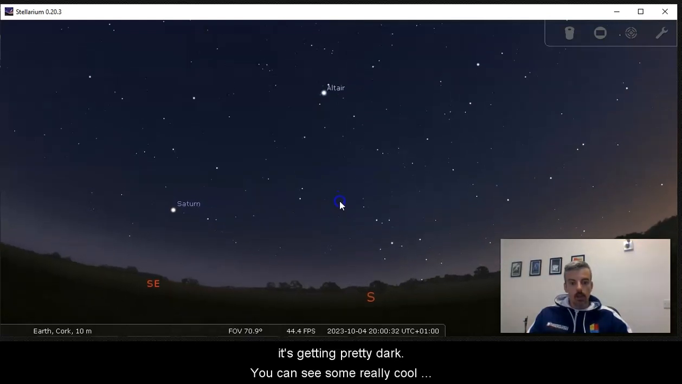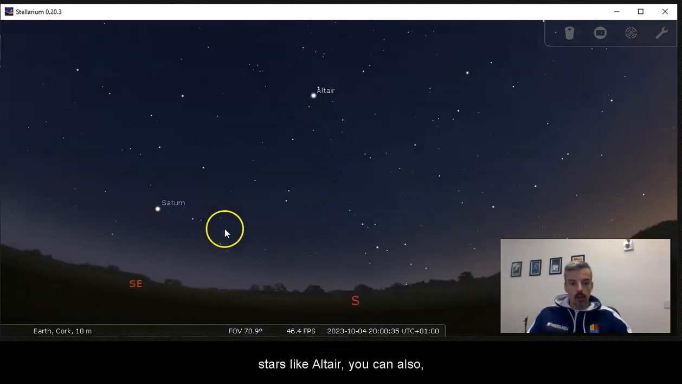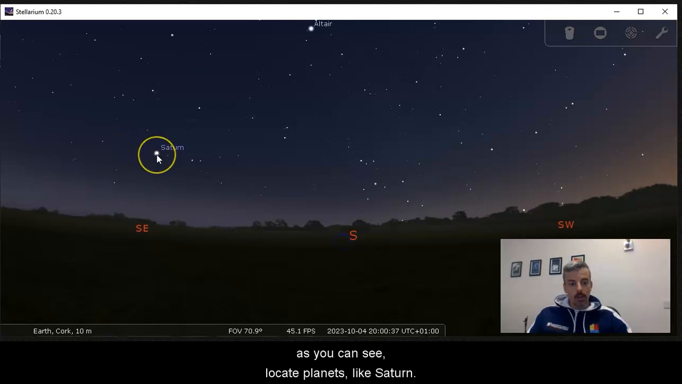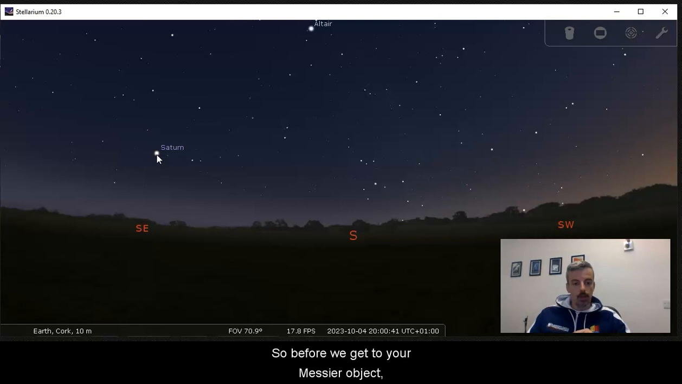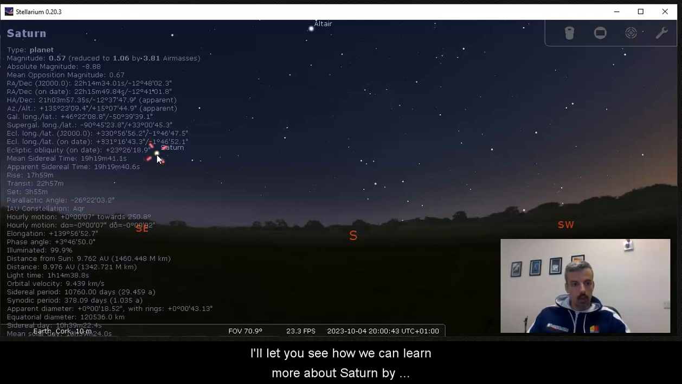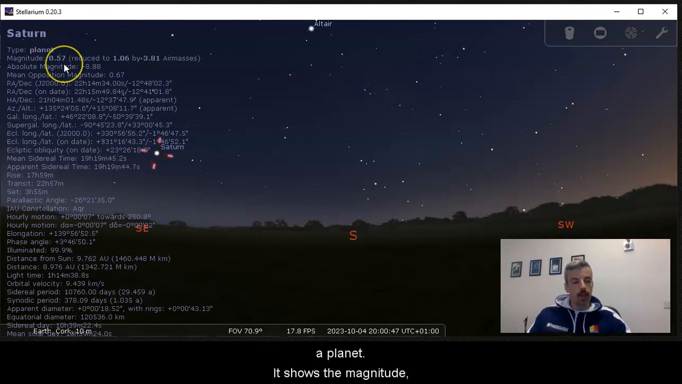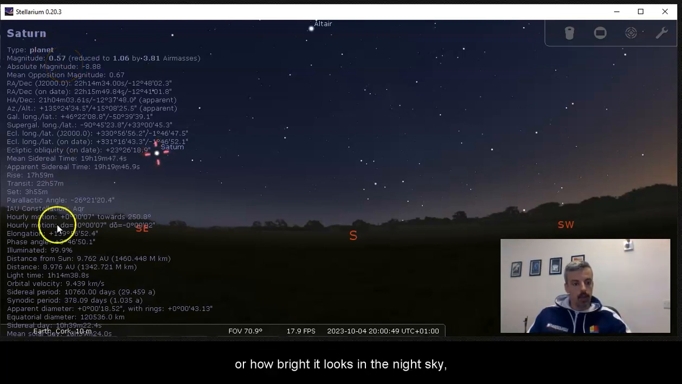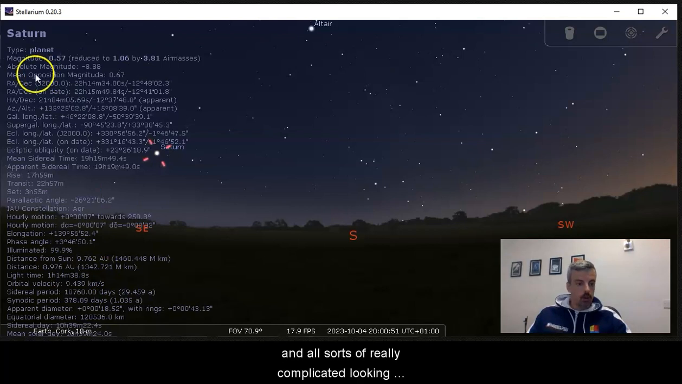You can see just over here the sun is starting to set, so it's getting pretty dark. You can see some really cool stars like Altair. You can also, as you can see, locate planets like Saturn. So before we get to your Messier object, I'll let you see how we can learn more about Saturn by clicking on it here. It tells you the type of the planet, the magnitude, that's how bright it looks in the night sky, its distance from the sun, all sorts of really complicated looking information over here.